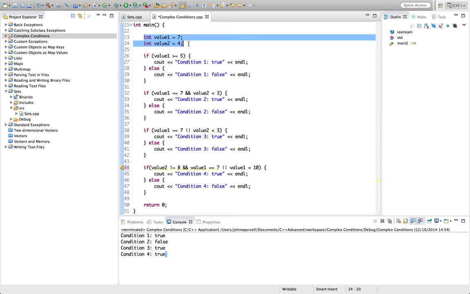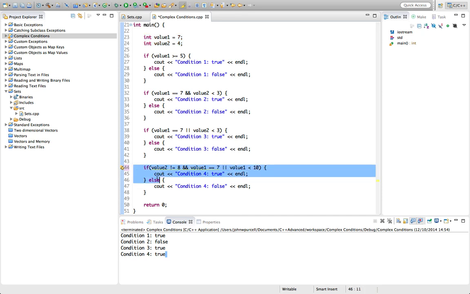Usually these are going to be the results of calculations, and that means that this can be quite hard to understand. So if we look at it, we're saying if value 2 is not equal to 8, let's just check this little warning sign here. Yeah, that's a good suggestion. It says suggested parenthesis around expression. So we'll take a look at that in a second.